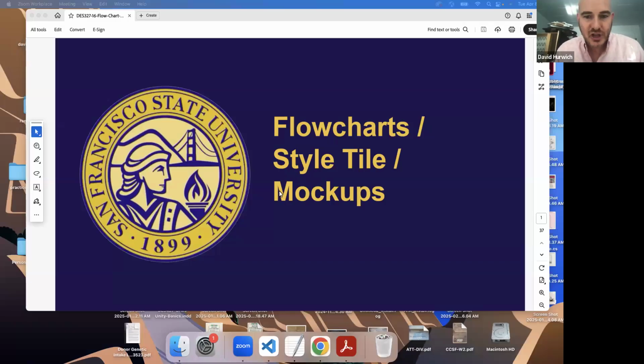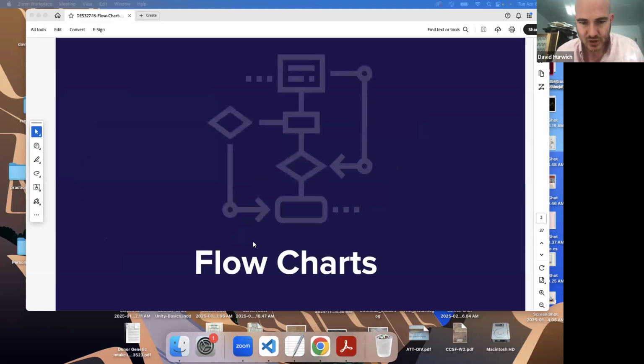All right, everybody. So last week we were talking about flow charts and the relationship to coding. I just want to go over it again. This isn't anything new. It's just a revision of what we talked about before.